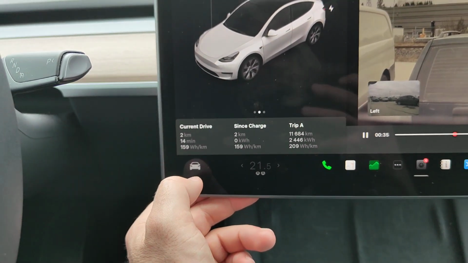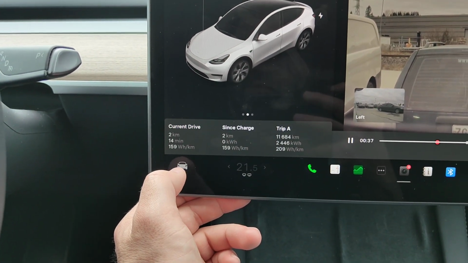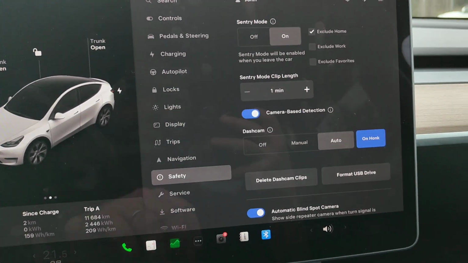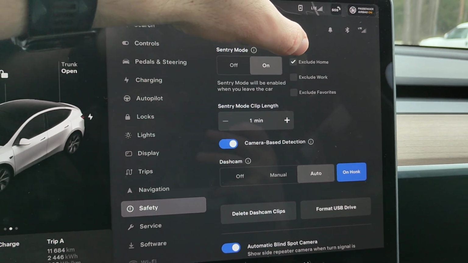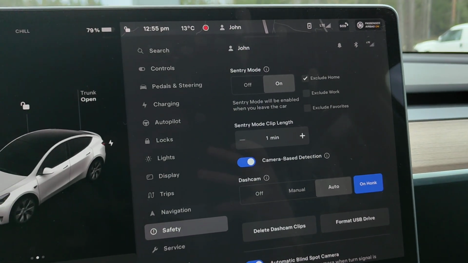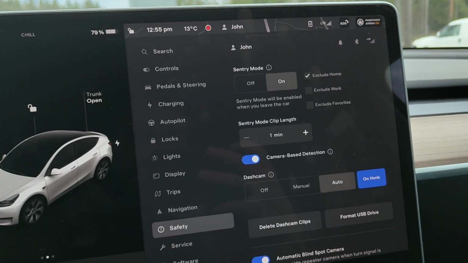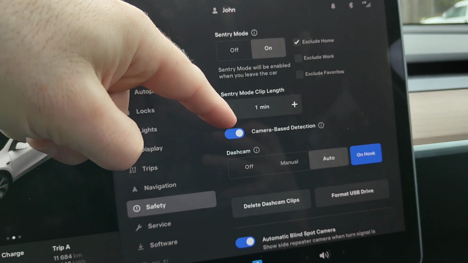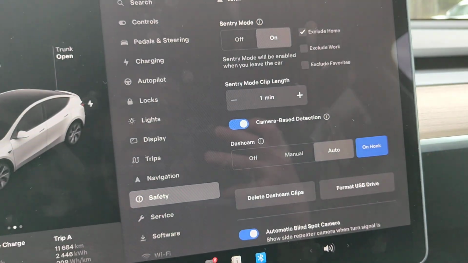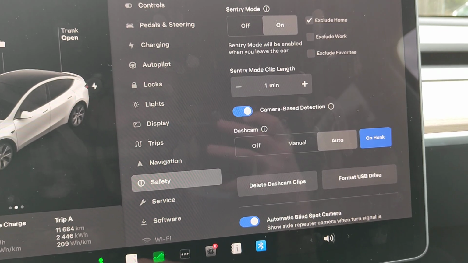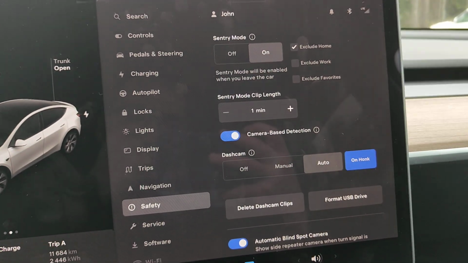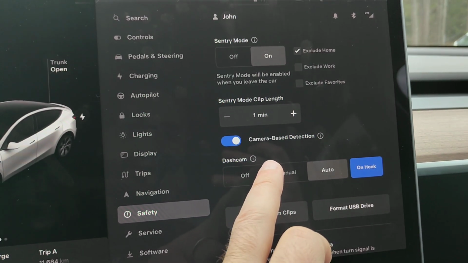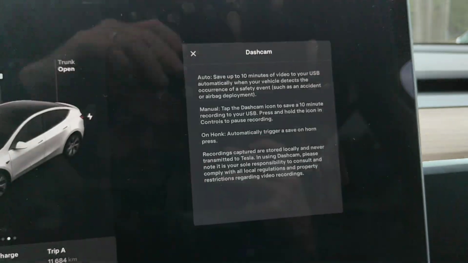If you want to configure what is getting recorded, go into the car icon, and under safety you will see that sentry mode is on, excluding home, because you will use quite a bit of battery if you're recording always. And I think camera-based detection makes sense. You can press on the eye icon to read what it means. Anyhow, sentry mode is for monitoring what's happening around the car when it's in park, and the dash cam functionality is for when you're driving.